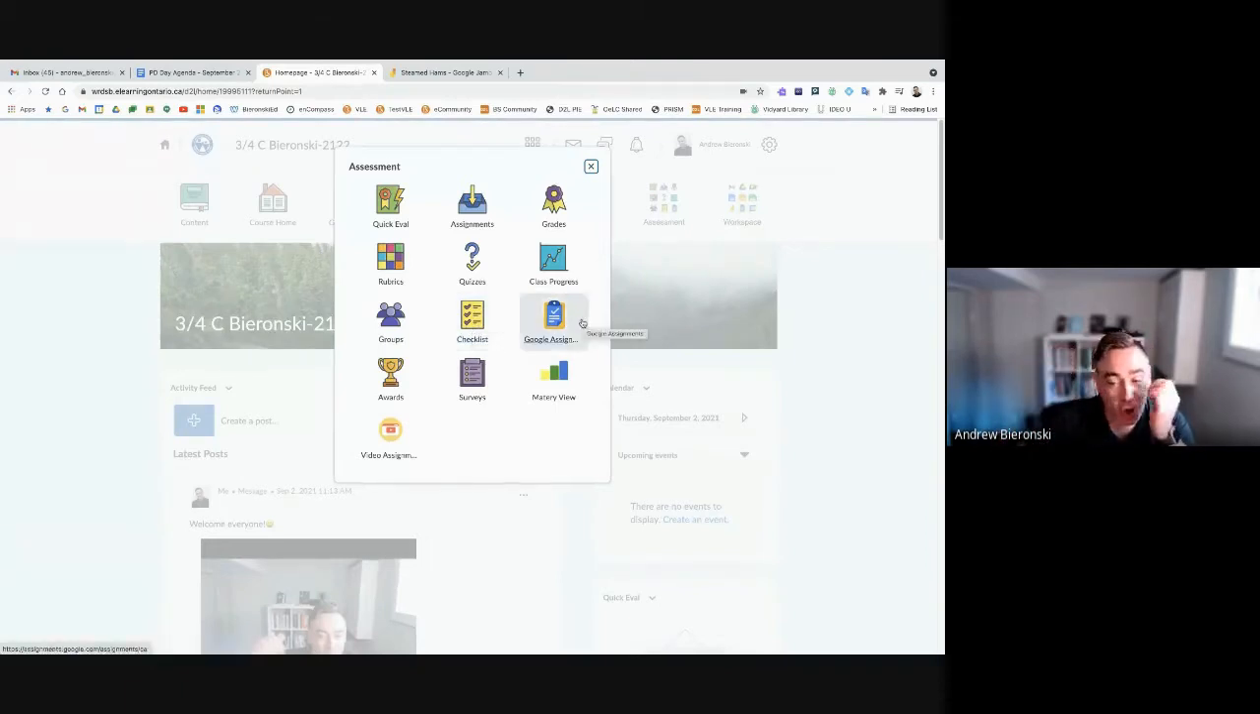One last one, I'm just talking through tools here. Google Assignments, totally up to you. And I think if you're using Brightspace, you're going to have a decision to make here. Do you want to use Google Assignments or do you want to use Brightspace Assignments? Some teachers use both. Again, total personal preference in the way you want to go with it.